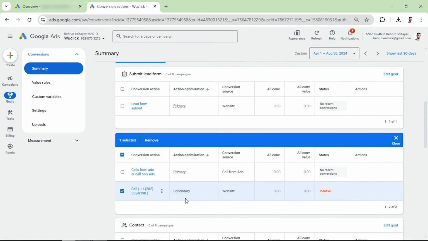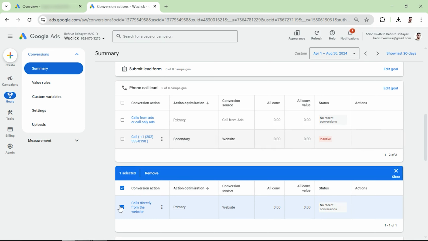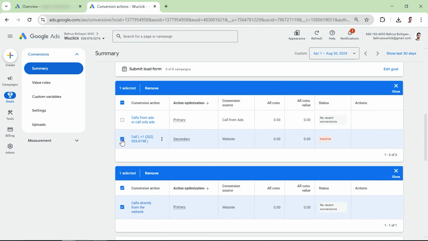So again, as you can see, it is a secondary conversion action. And the primary conversion action that can record button clicks from the website is this one. So I would mostly use this one and also use this one at the same time. I would compare the results, how many conversions each is recording. And sometimes it can help with my research as well.